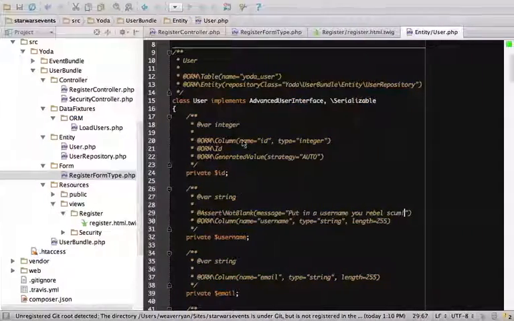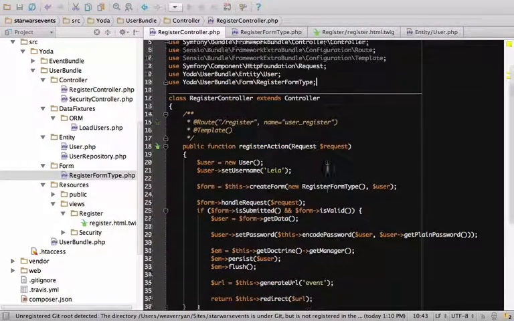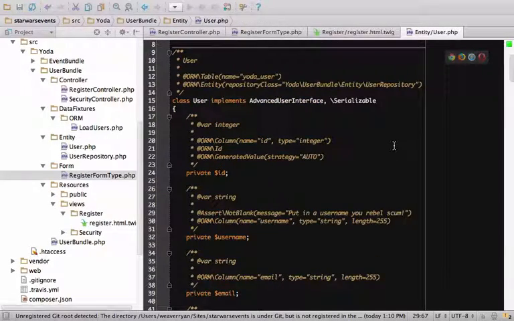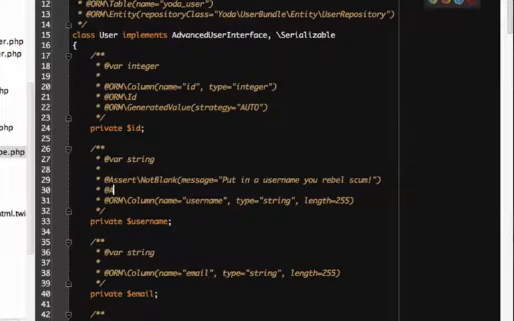All of this magic happens automatically when we call handleRequest in our controller. This takes the submitted values, pushes them into the user object, and then applies validation. Let's keep going. We can use the length constraint to make sure the username is at least 3 characters long.